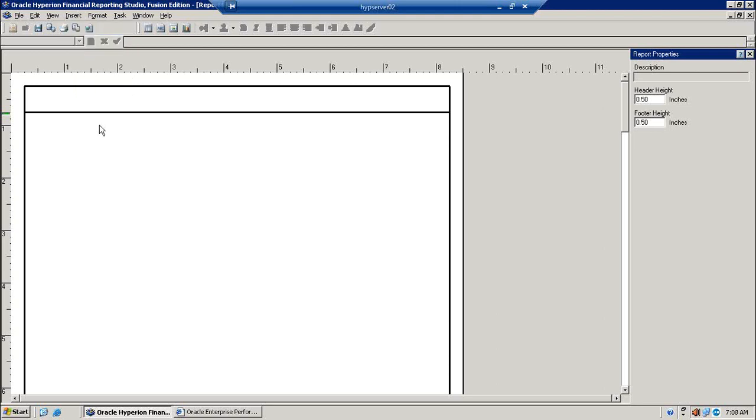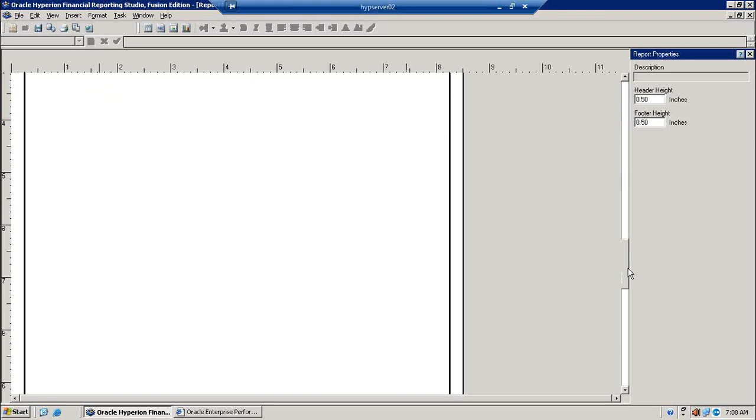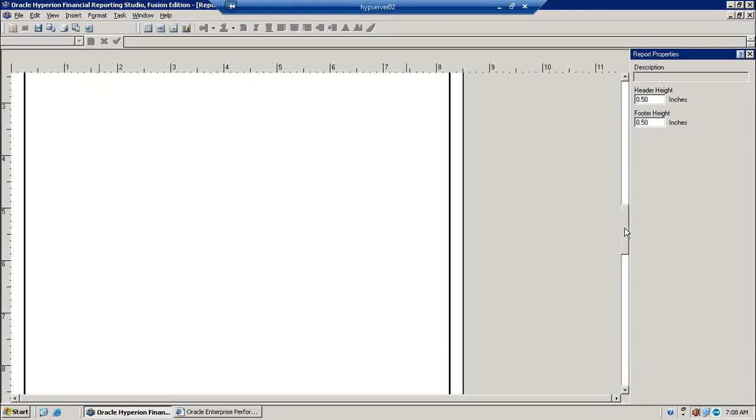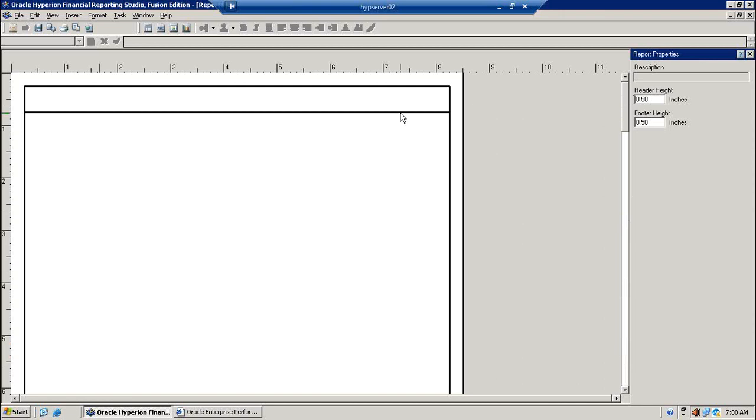Now I am going to insert text to give the title of that particular report. Before naming that report, we have to increase the header, and we also have a footer at the bottom. We are going to insert the title in the header.